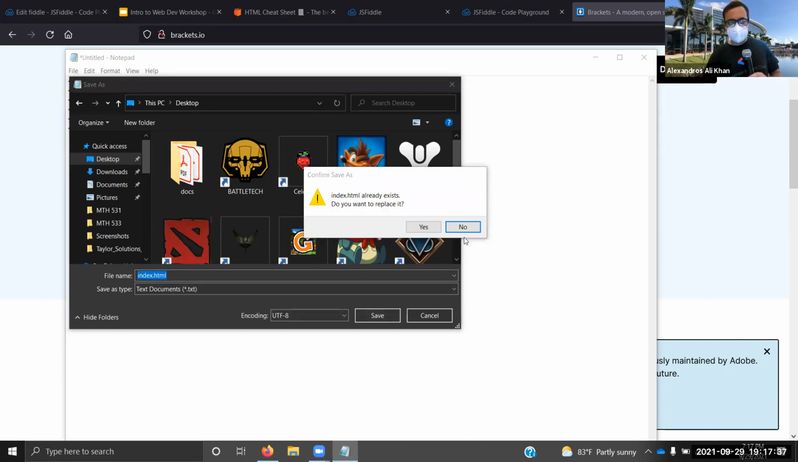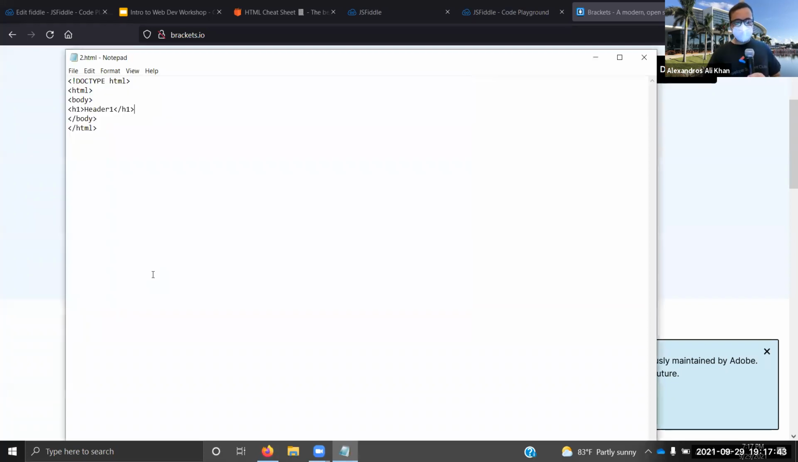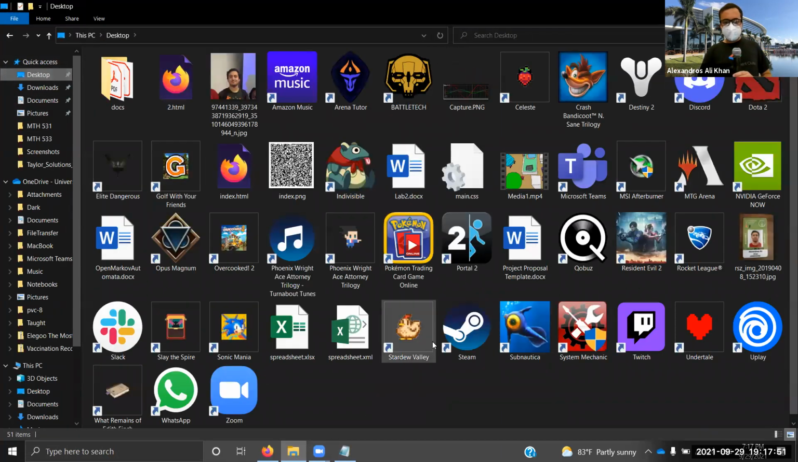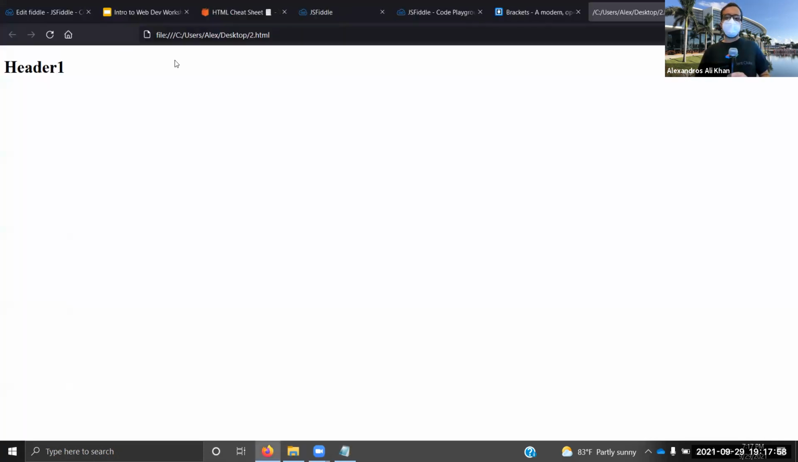We can rename it to index2, just 2.html. Desktop and 2.html go. There we go. Firefox already recognizes it, and you can see we have our header 1 website.